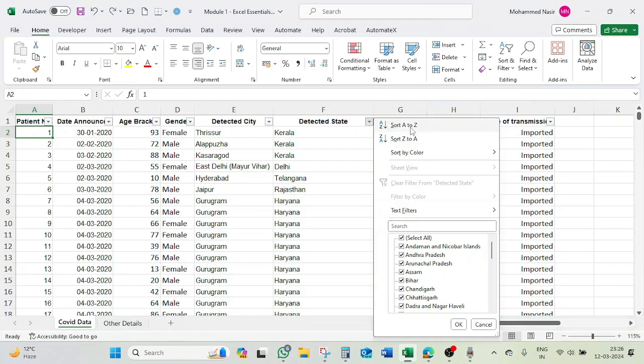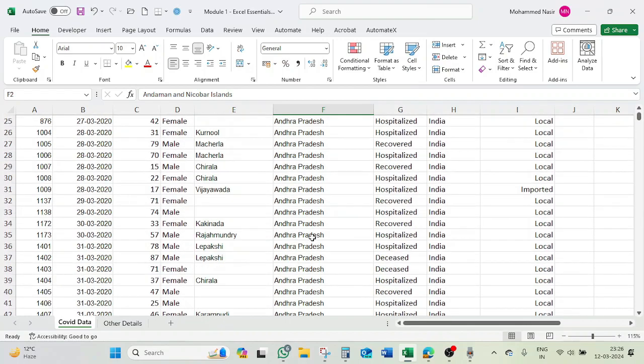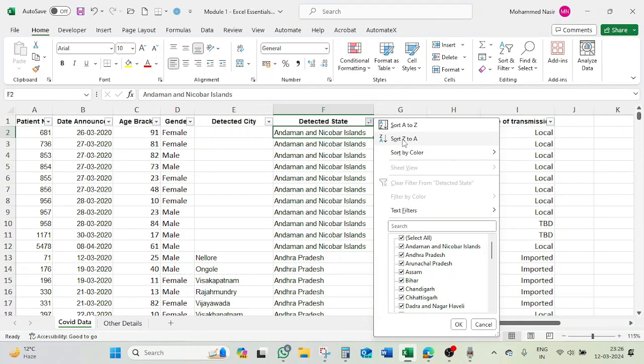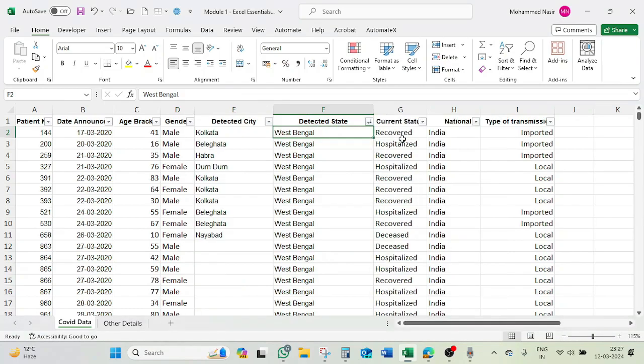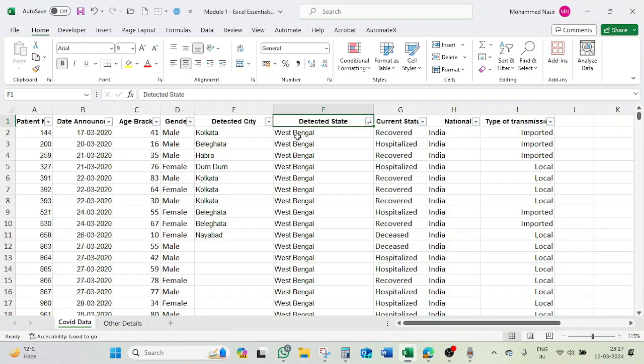So let's do again A to Z, Andaman Nicobar. The Kerala one has gone down. Andaman Nicobar's patient number 681, female, has changed. So if I want to sort again Z to A, then I have to click here, then it becomes West Bengal at the top. Let's go to the last button. So A is here, Andaman Nicobar at the bottom, and West Bengal at the top.